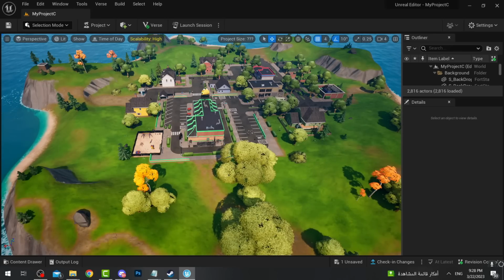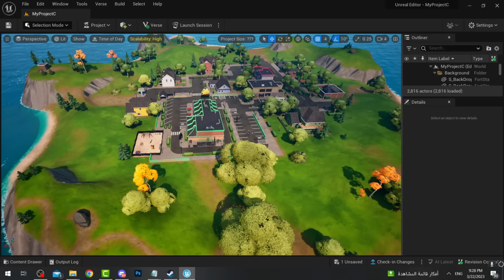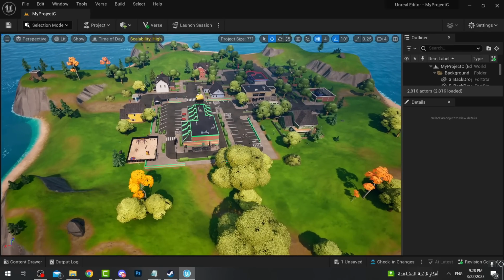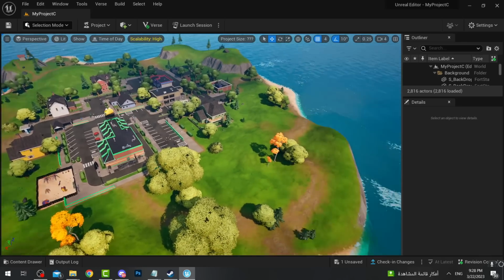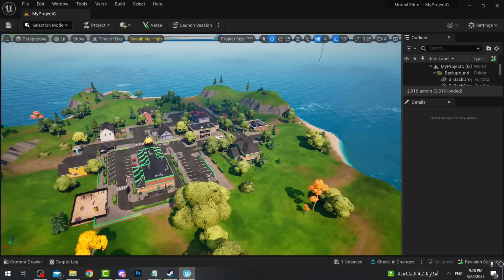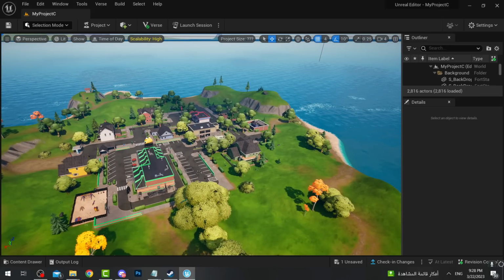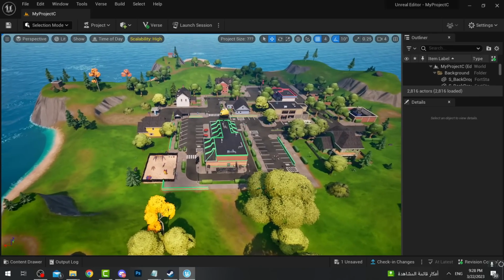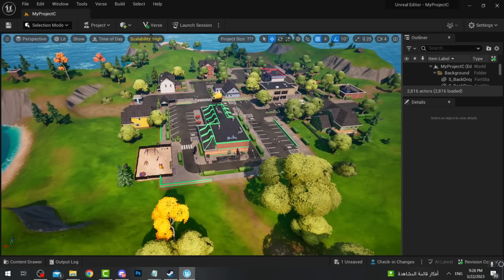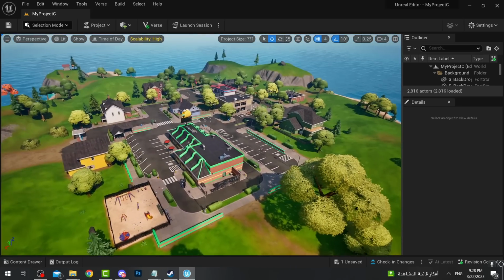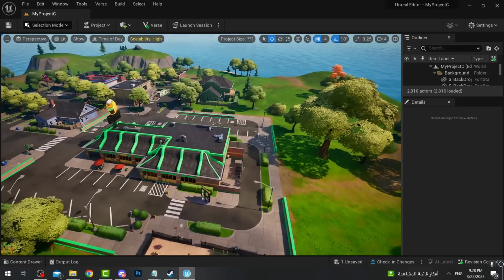And once your project loads, it will be looking like this. To move around or to change your angle, you need to simply right click on your mouse. And you can use WASD on your keyboard, so you can move forward or left or right or backward. So yeah, you can move like this in your island.